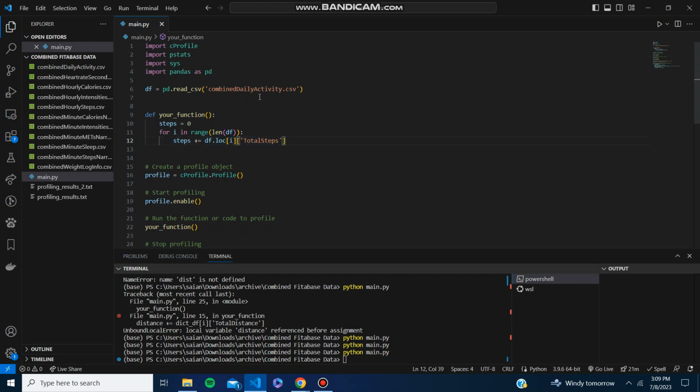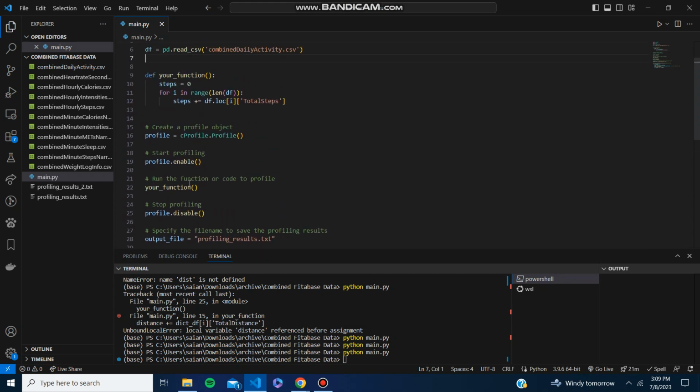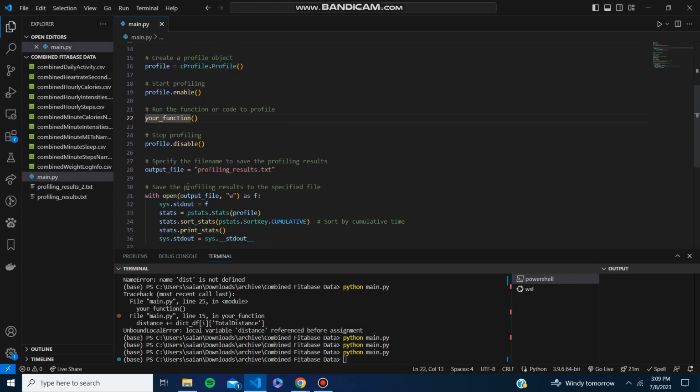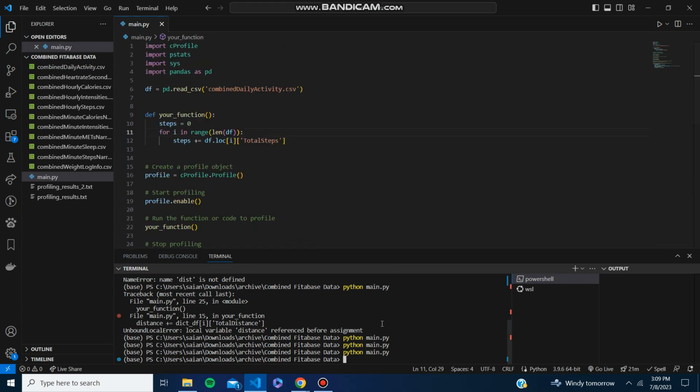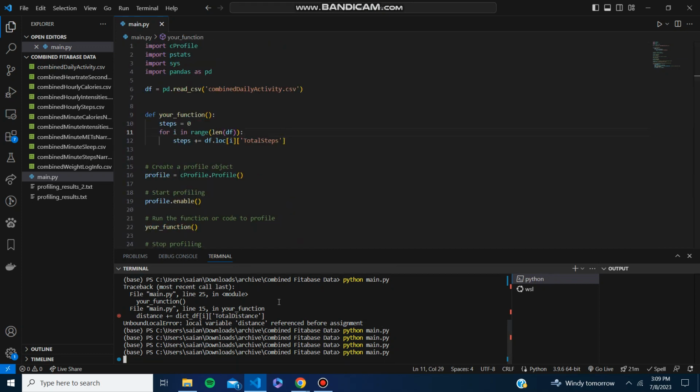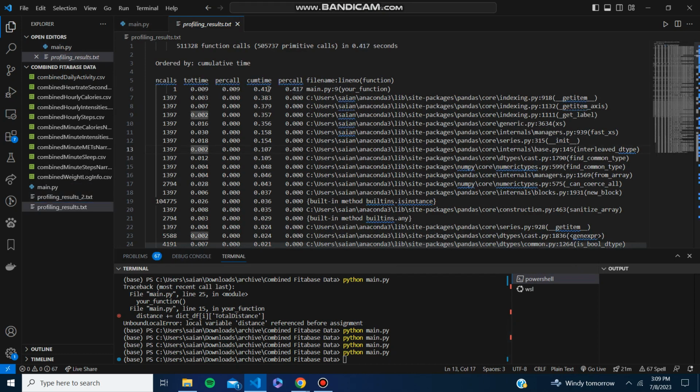So what we're going to do is put this function here so that we can get the statistics of how much time it's taking. I'm going to go ahead and run this. There's already a file, but it's going to override it with this file right here. As you can see, it took 0.417 seconds. That's the total time the function took.